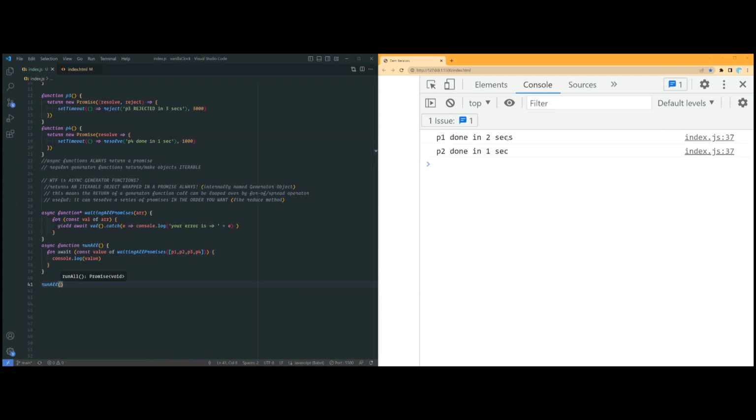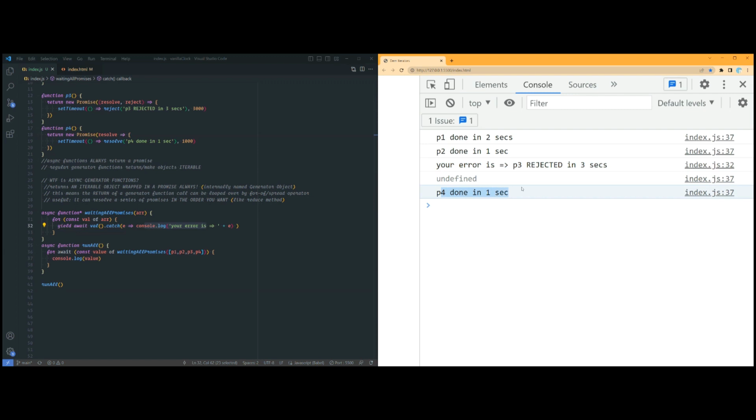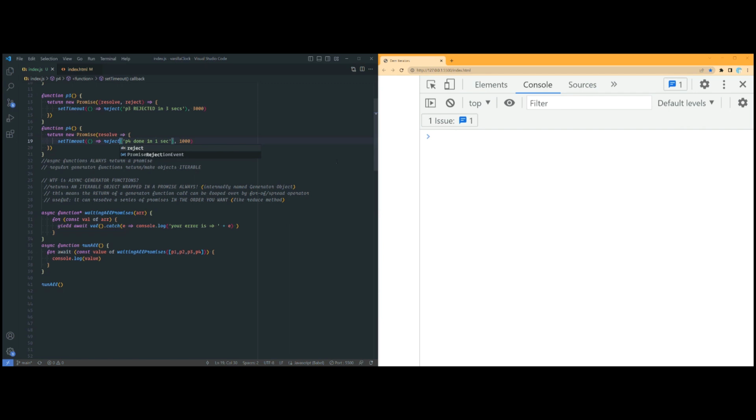We get P1 done, P2 done. Let's see, okay? We get the error handled, and then since the error was handled with the catch, which doesn't prevent your program from freezing, the P4 will then take care of itself, right? Now, because of this for loop, even if P4 were to reject, it will still handle that.